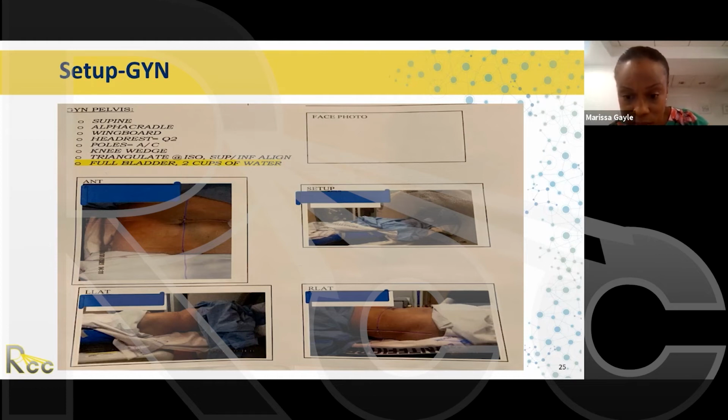And then we tattooed, so she has the 3 points, and then she does have a superior alignment on her belly and an inferior alignment to ensure she's straight. And many of our doctors like to put the ISO about L3, L2 on our GYN patients.